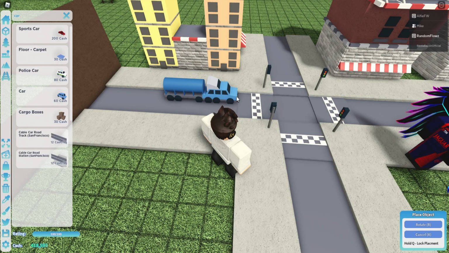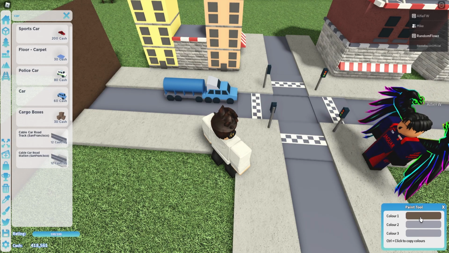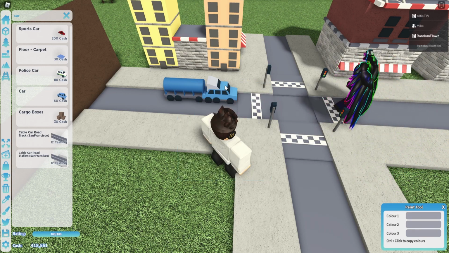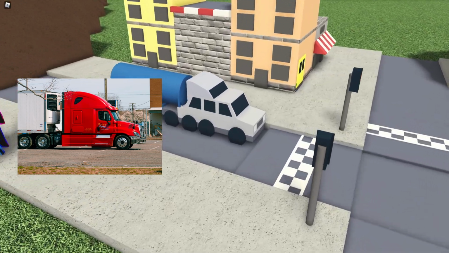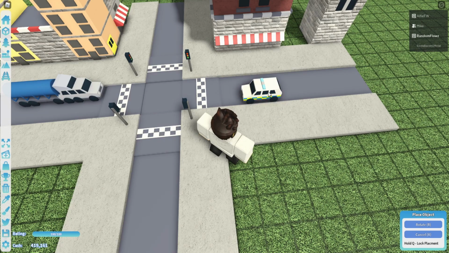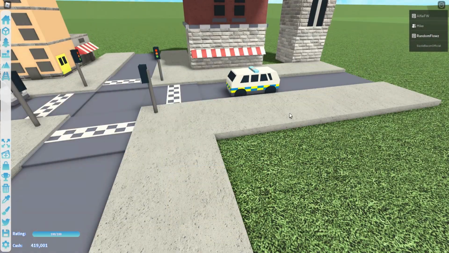Tip number 13, you can put a car colored this kind of gray inside of the front of a tanker truck to look like a semi-truck. Tip number 14, put two police cars inside of each other with the flatter side out on each side to create a van.